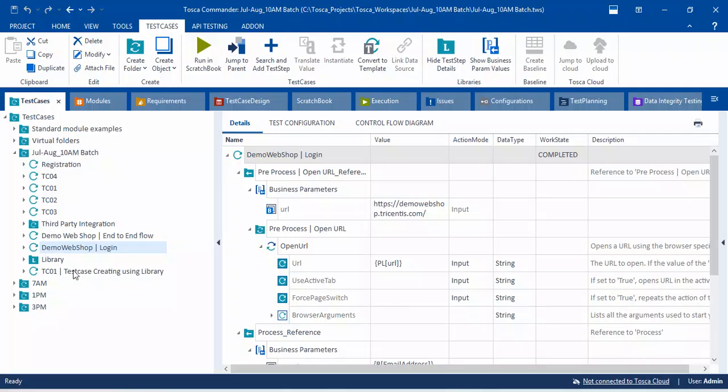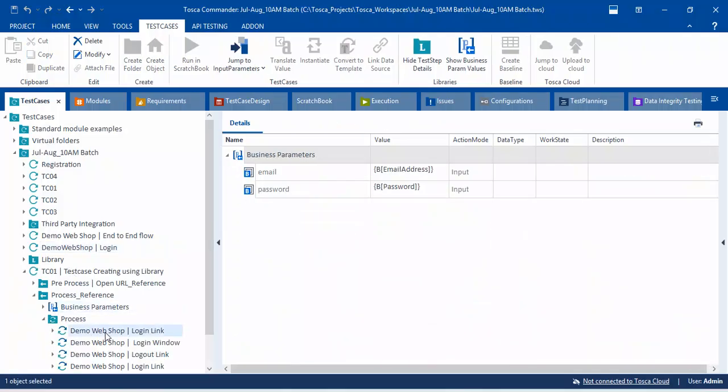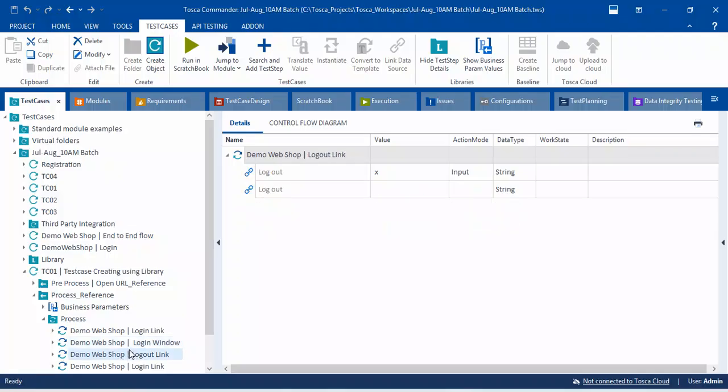Okay, whatever test data we are passing here in the business parameter, we are consuming it at the step level. Test configuration parameter also, we are keeping our test data in TCP, but that is not the standard practice.